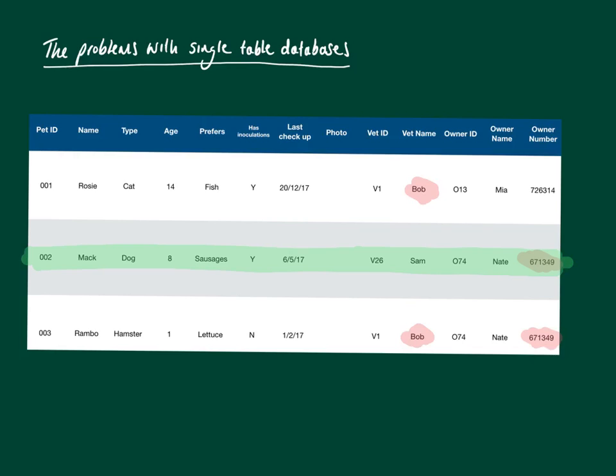A third problem is, what if we want to insert another owner in the future? And that owner might have similar information. For example, the owner might also be called Mia. Now they can have a different owner ID, but if we're not careful, there might be a problem in linking this Mia to another person's pet in future.